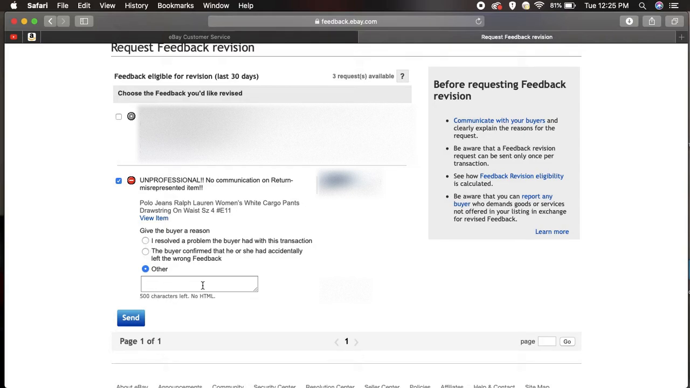So I can either click on this, I resolved the problem the buyer had with this transaction, or I can type in something that I want to say to the buyer here. Since this is a pretty hostile buyer and I don't think I'll get my way, I'm going with I resolved the problem. I'm telling eBay that, and then I just hit send.